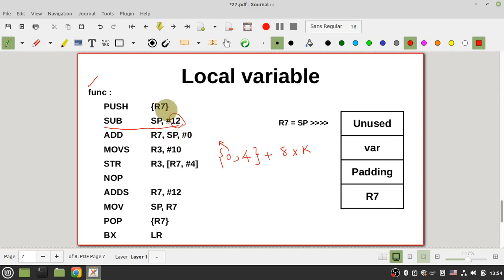It is 0 when the number of registers that your compiler pushes to the stack frame is an even number. And when the number of registers is an odd number, for example here I have just one register, it is 4 plus 8 multiplied by k. For example, here 4 plus 8 multiplied by 1 is 12. The 4 is there because the number of registers is odd and you need a padding.